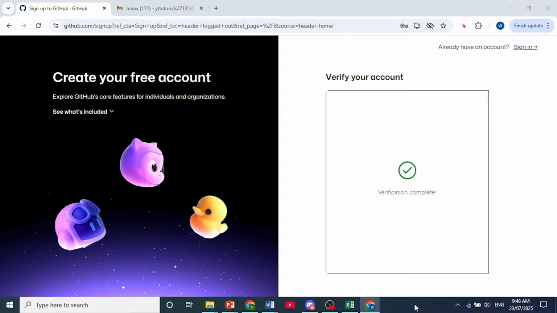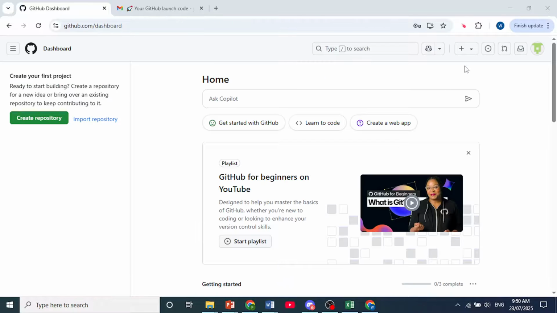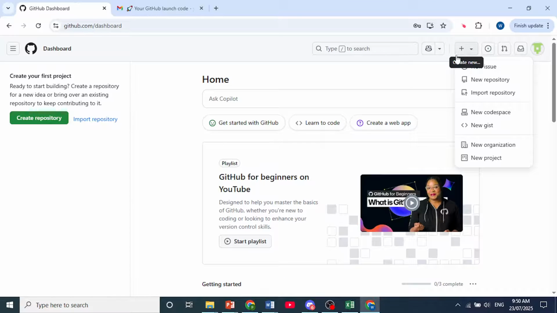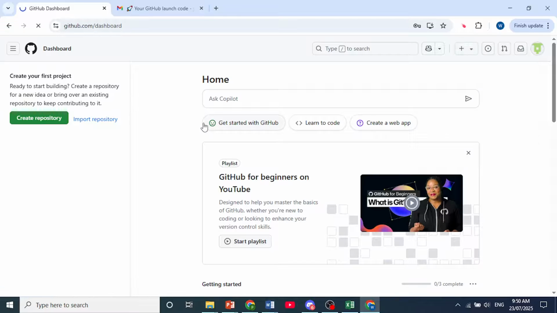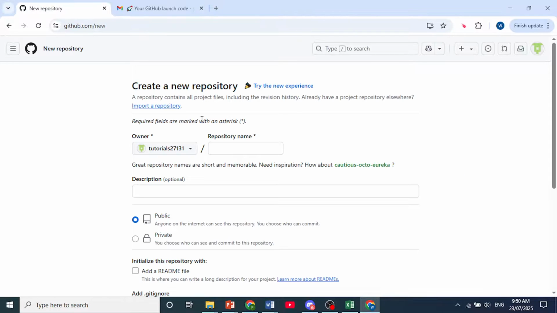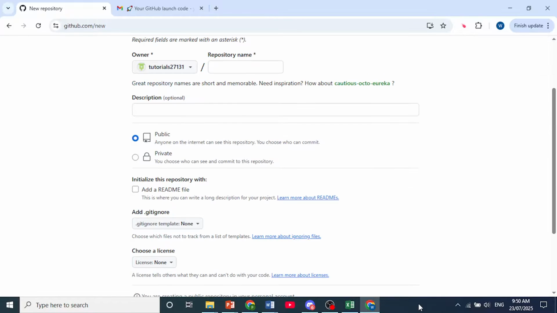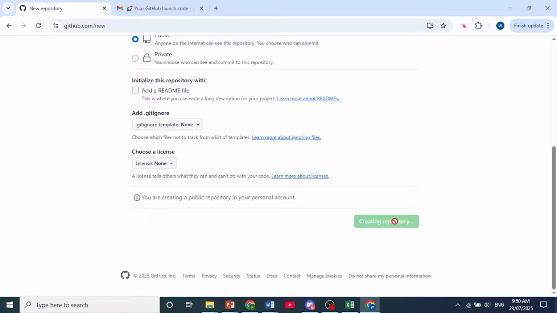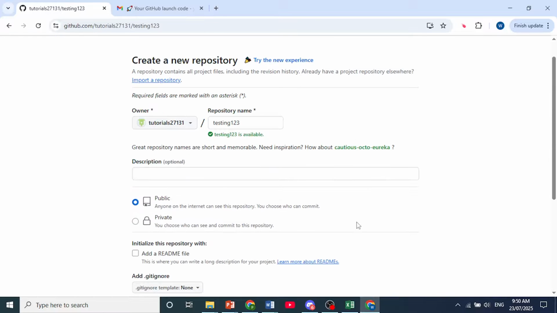And once you're on your dashboard, first create a GitHub repository. So you click on this plus icon, click on a new repository, and just go ahead and create any repository, and then you can add wikis to it. So proceed with this and create your repository.